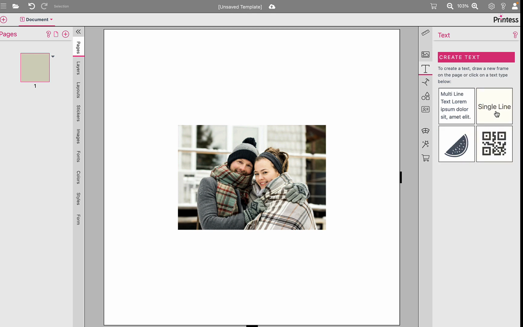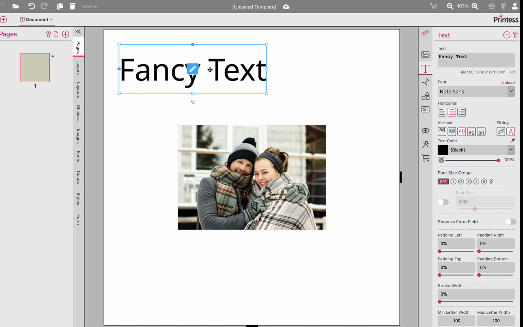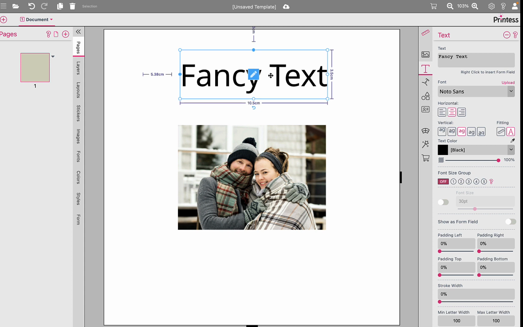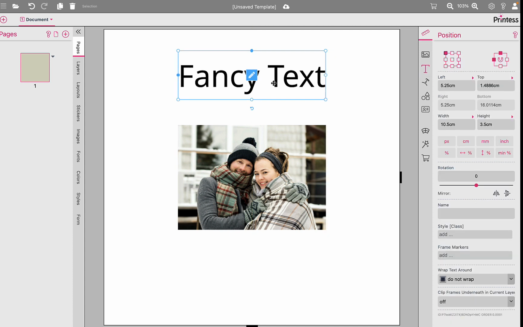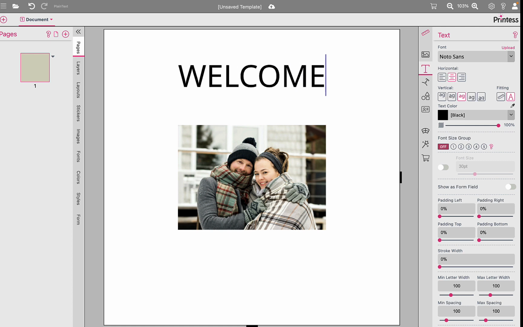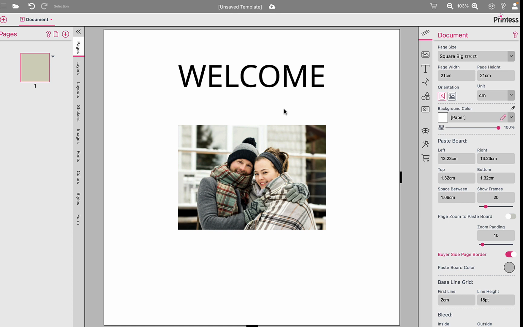So let's insert our first single-line text frame. And again, use the smart guidelines to center it. Beautiful. Now let's add some custom text by selecting the pen and a nice welcome message. As we can see, the Printess Designer Side Frame Features panel is dynamic based on what frame is selected.